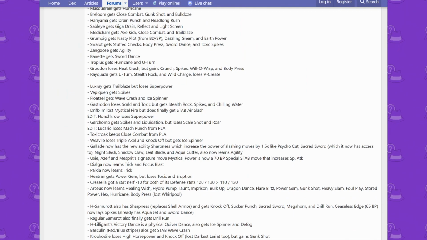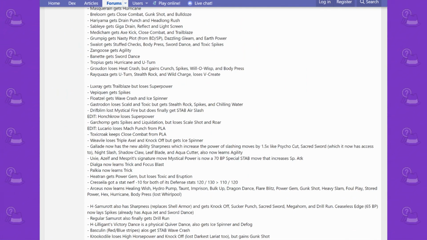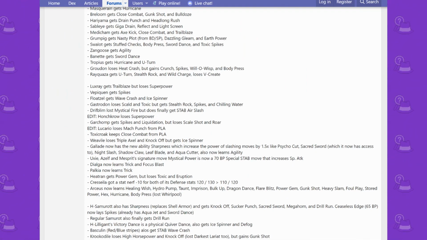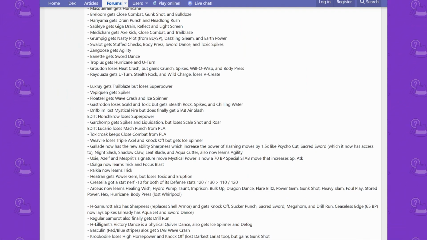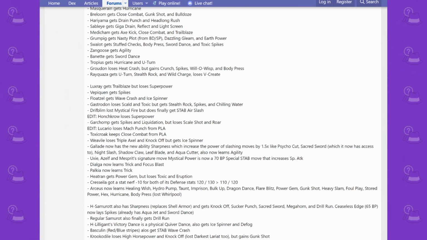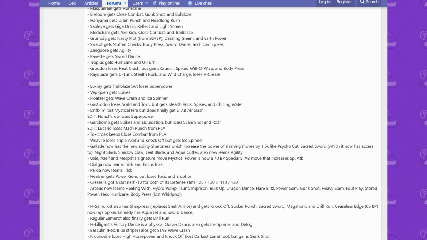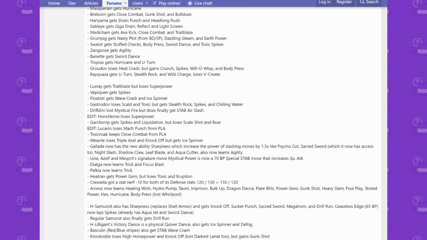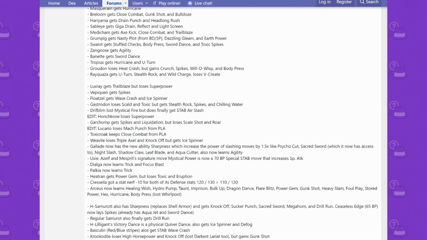Swalot gets Stuffed Cheeks, Body Press, Swords Dance, and Toxic Spikes. I like how many Pokemon are getting Body Press. Body Press, if you don't know, is an attack that does damage based on your Defense stat, not your Attack stat. Zangoose gets Agility, Banette gets Swords Dance, Tropius gets Hurricane and U-Turn, I'm loving that Tropius love. Groudon gets Heat Crash, but loses Heat Crash, but gains Crunch, Spikes, Will-O-Wisp, and Body Press.